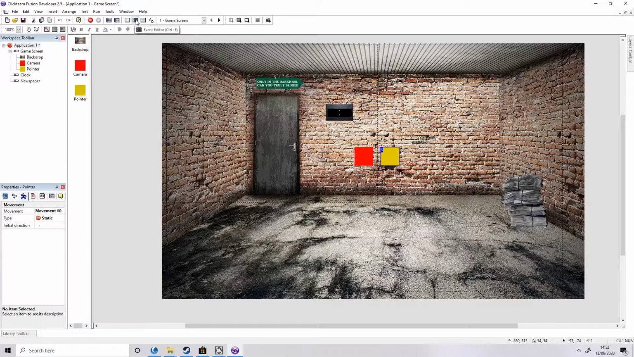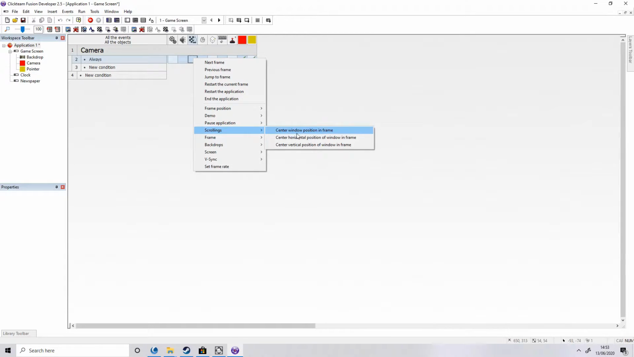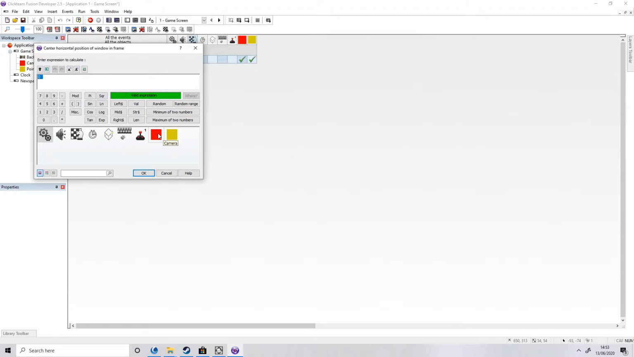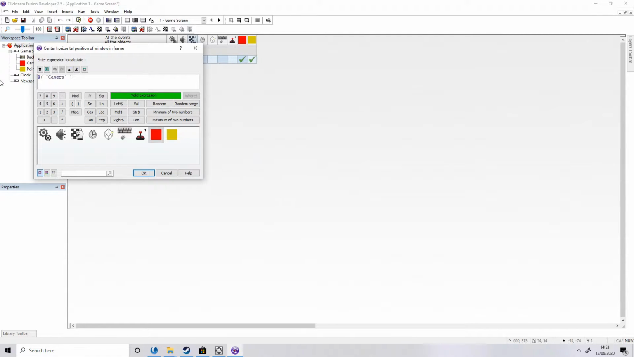Now, to make this work, we have to go into the events editor, and what I've already done is set up the camera to always look at the pointer, and I've set the pointer to always appear at the X and Y position of the mouse. What we want it to do now is for the screen to focus on the camera, and to do that we go into storyboard controls and we do scrollings, center, horizontal position of window in frame, and we're going to go to camera, position, X coordinate, and it will show you here it's always going to be set at X camera.